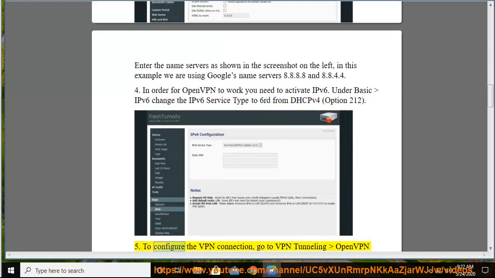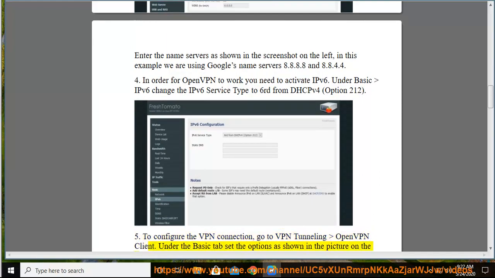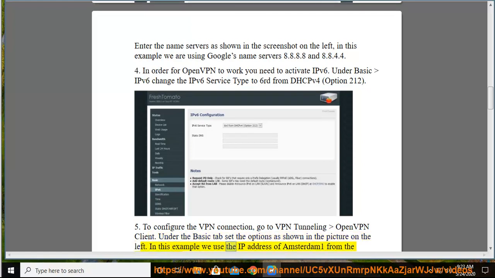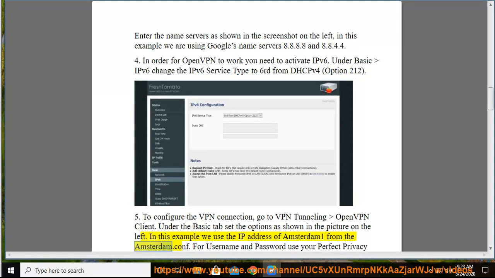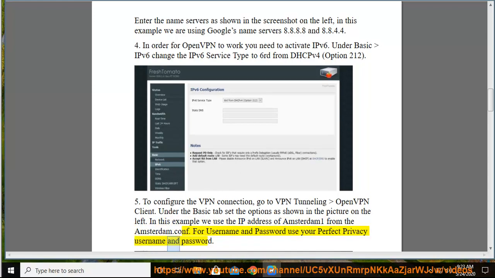5. To configure the VPN connection, go to VPN Tunneling, OpenVPN Client. Under the Basic tab, set the options as shown in the picture on the left. In this example we use the IP address of Amsterdam1 from the amsterdam.conf. For username and password, use your Perfect Privacy username and password.